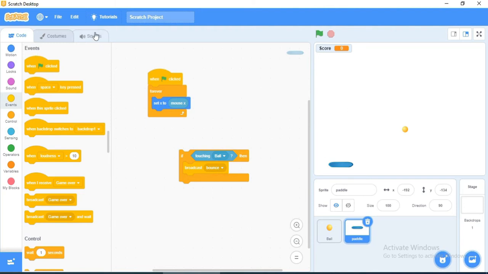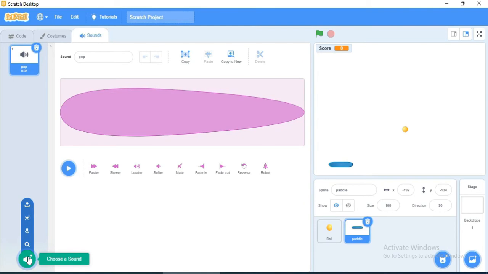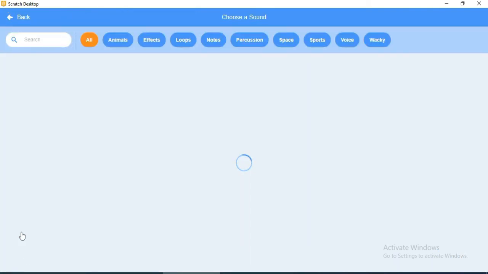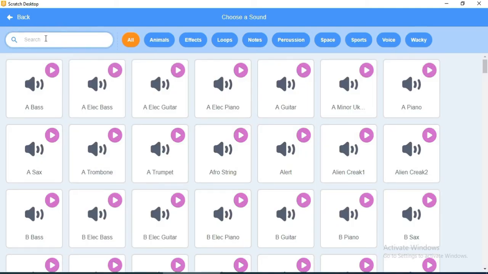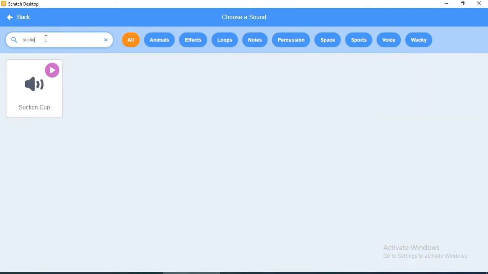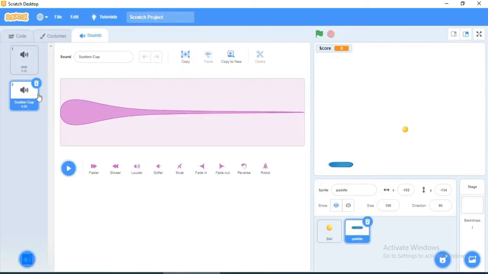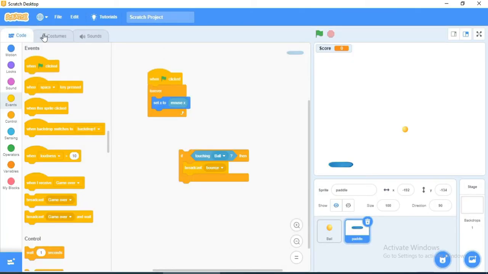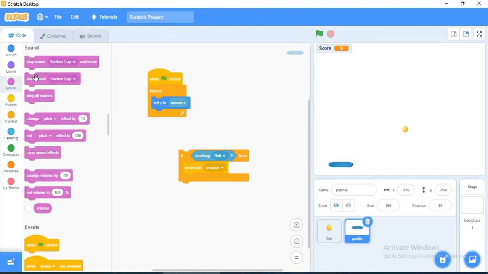Fine. And whenever it bounces back, it will create a sound. So go to sound, and I have selected the sound here as suction cup. This is the sound we will take, and now I'm going to put this sound here. Select start sound from the sounds block, and put it here.